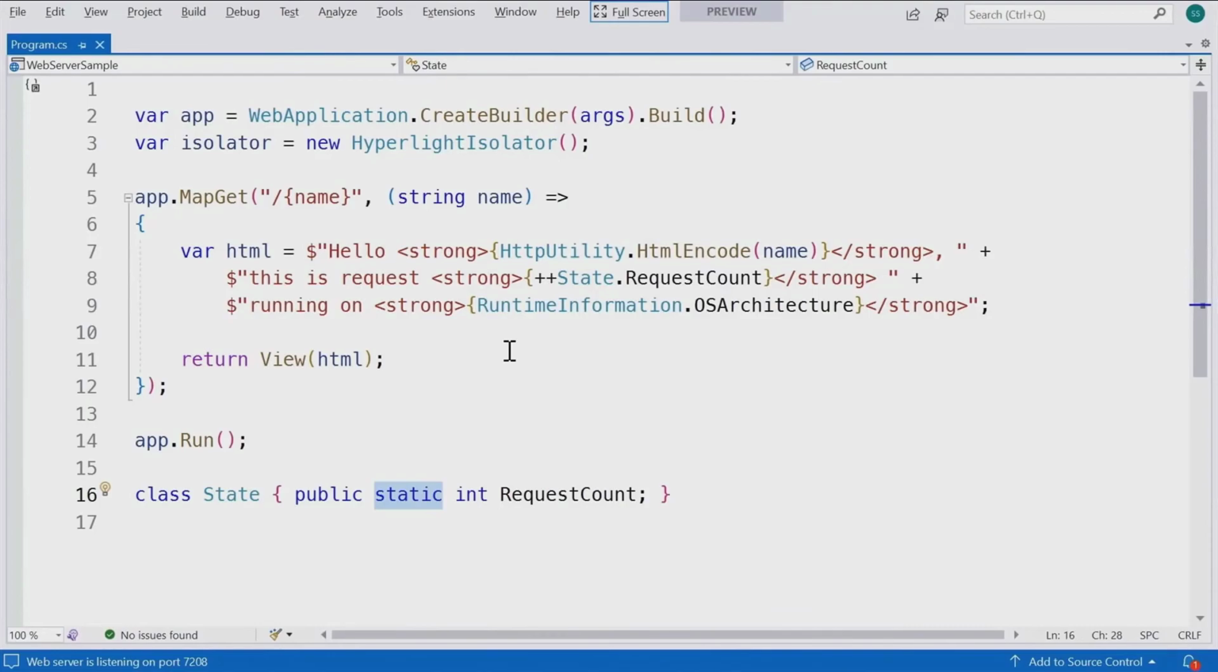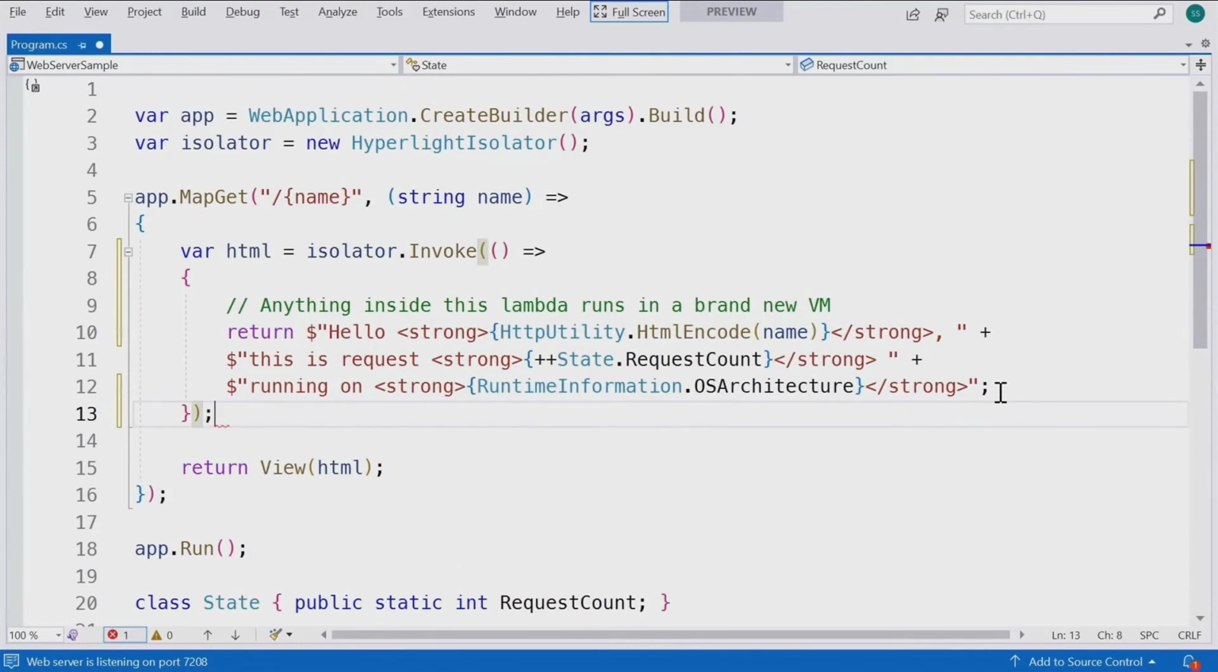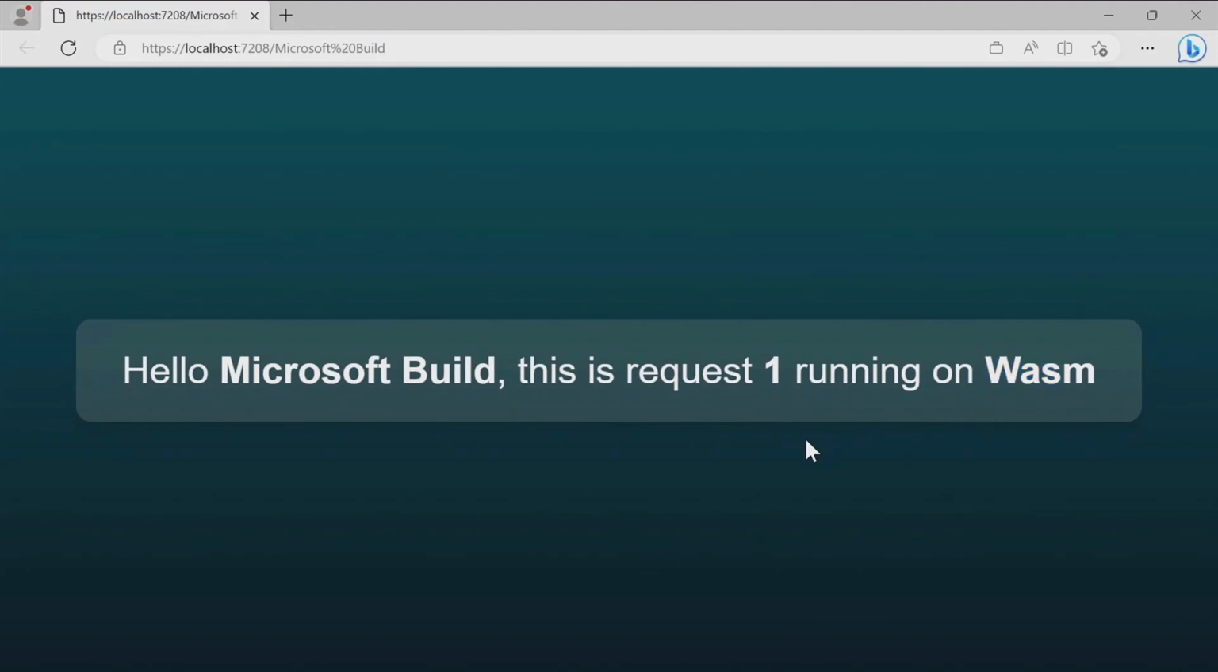So let's say that I want to strongly isolate that code. I'm going to use the Hyperlight isolator. And it's as easy as invoking that chunk of code and giving it to Hyperlight to put it in a sandbox. And now, each time I call invoke, a new micro VM is going to be created from scratch, which means none of these are going to share any state with any other. There it is running WASM. And if I do refreshes now, that count stays the same, because each one of those is a fresh micro VM. So that's the kind of programming model that we're creating for this thing.